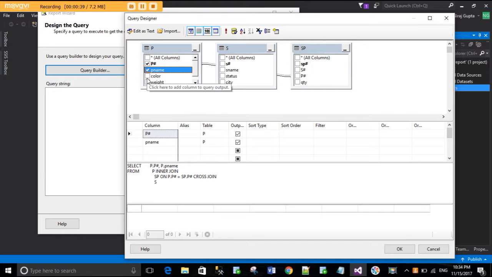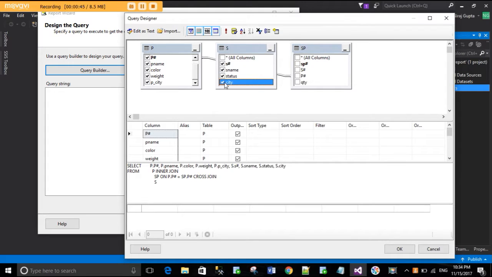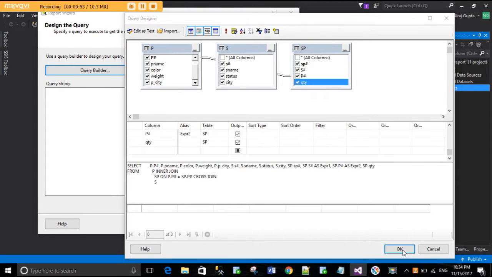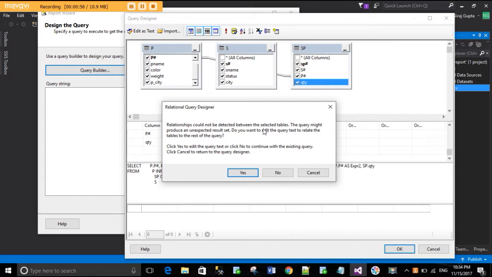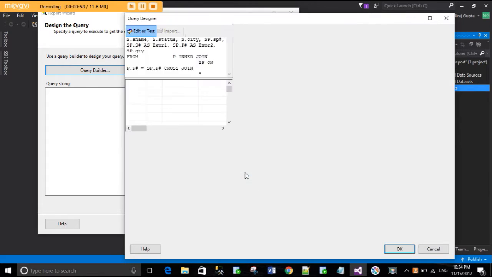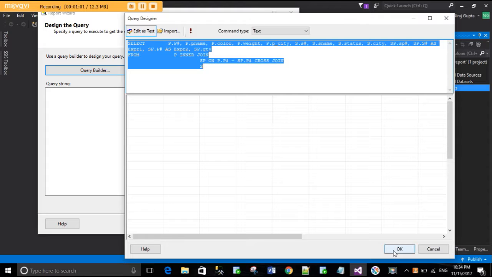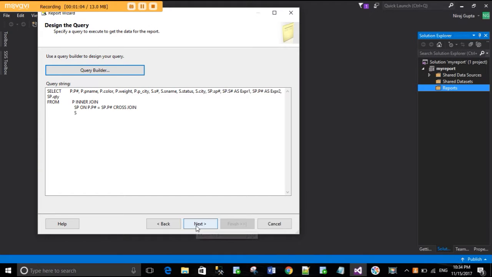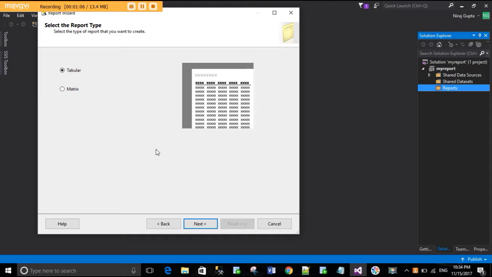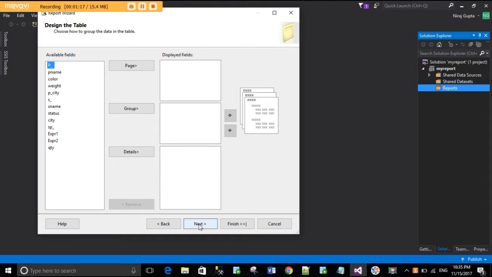We need to select the attributes we want to use to generate our report. Let's select all these things, and after we are done with the selection, we can click on OK. It will give us some warning, but we can continue further, and then click on OK. Next, click on Next. Now we can choose between these two, whether we want a tabular report or a matrix format. I'm going to choose the tabular format here, so I will click on Next.